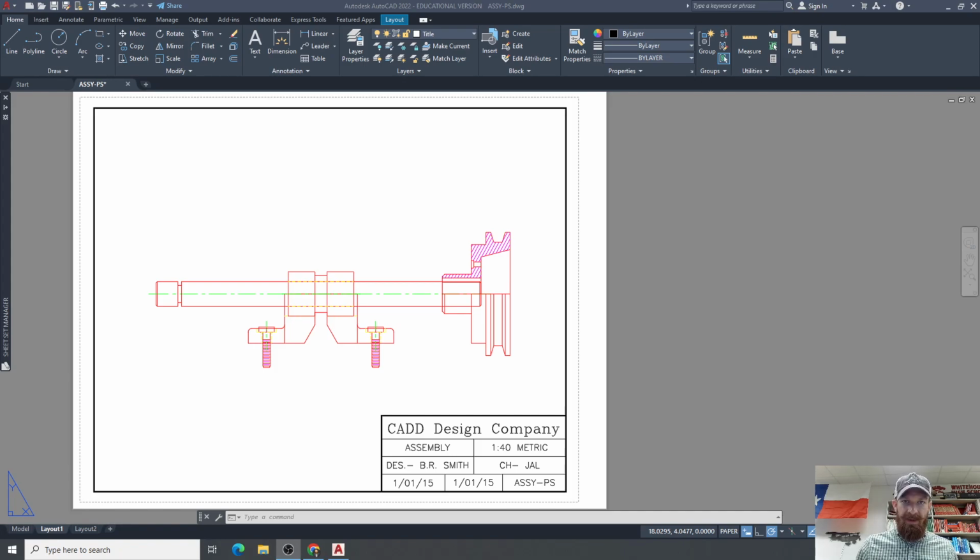Real quick, let's talk about the difference between plotting and printing, since we've been using those two words interchangeably for a while now. Plotting and printing are not the same thing, so I will show you an example of each.